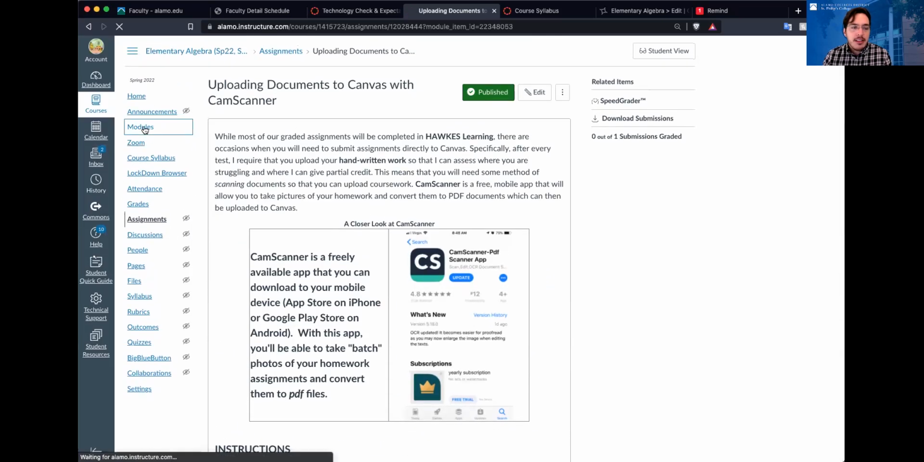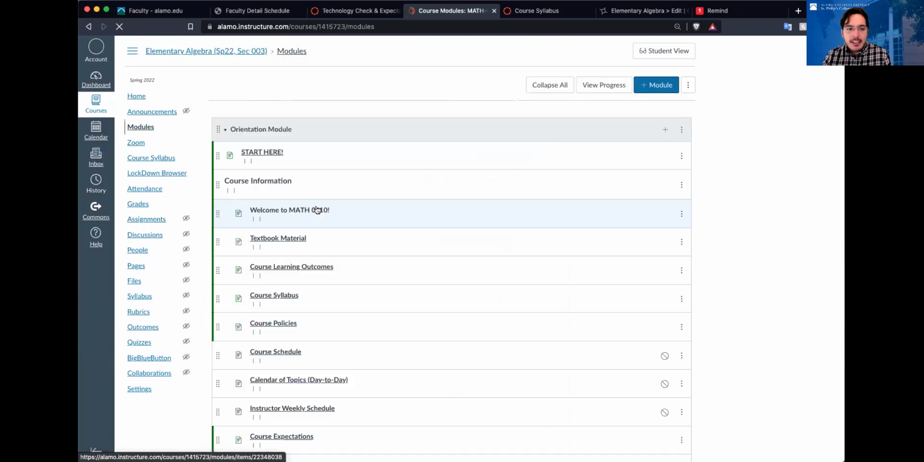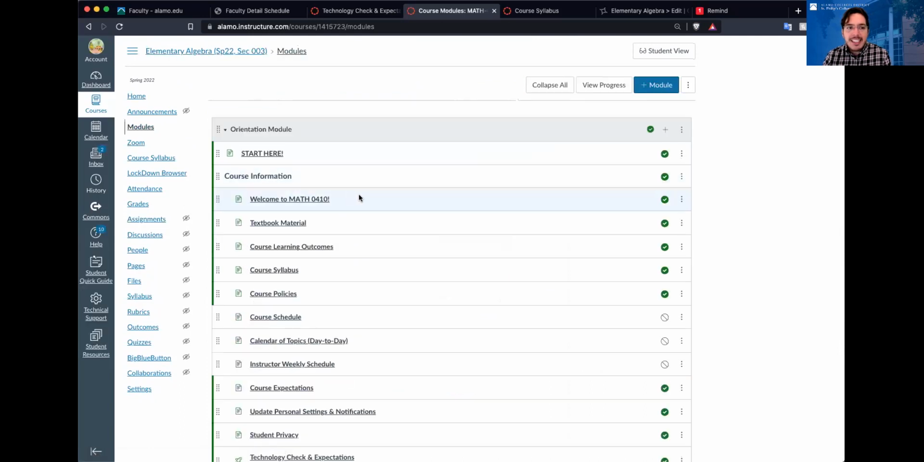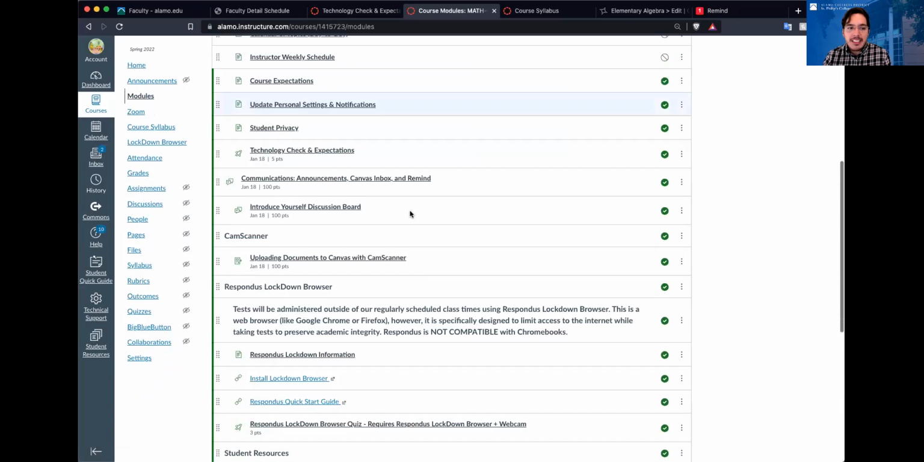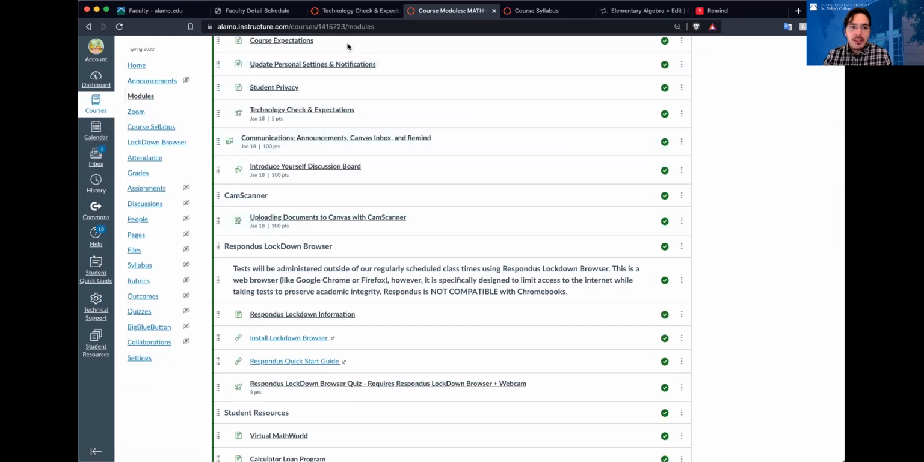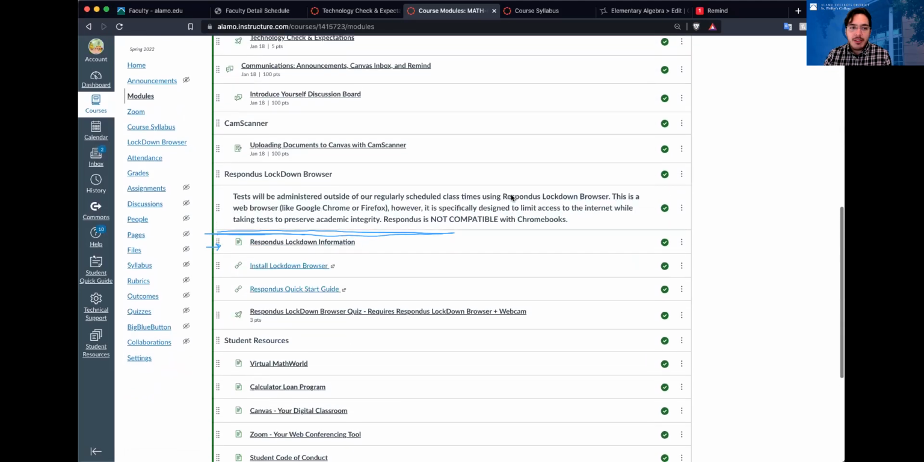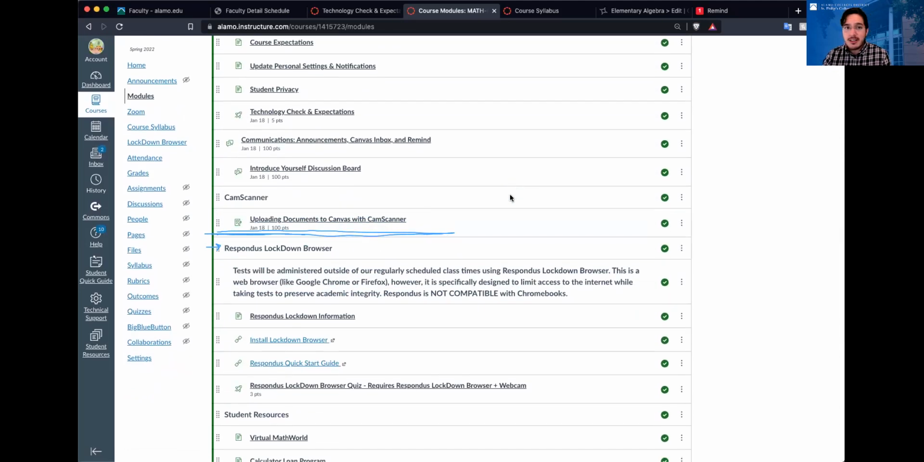Okay. But that being said, what we have covered today in the orientation module is basically everything up through CamScanner. Okay. So tomorrow we will continue and go through Respondus Lockdown Browser. And most importantly, we will get you signed up for the Hawks Learning System, which is the homework platform we're going to be using this semester.